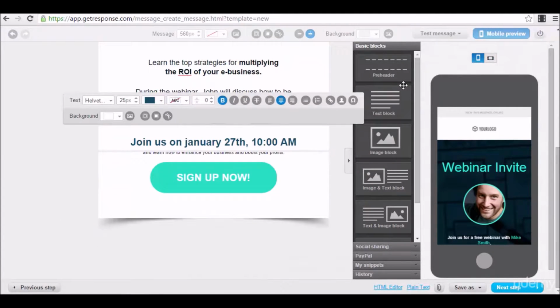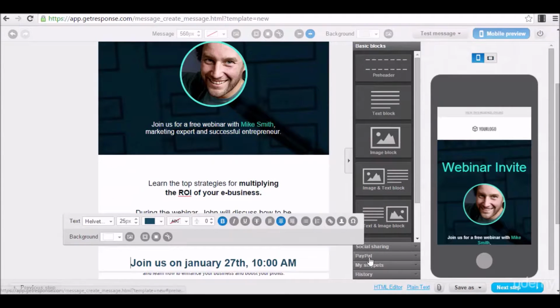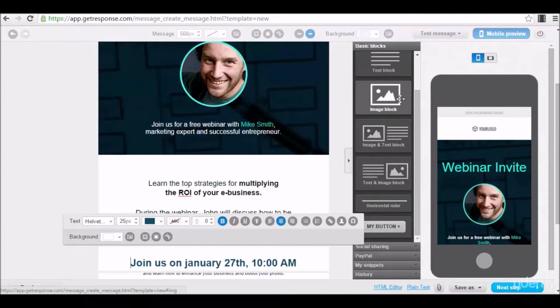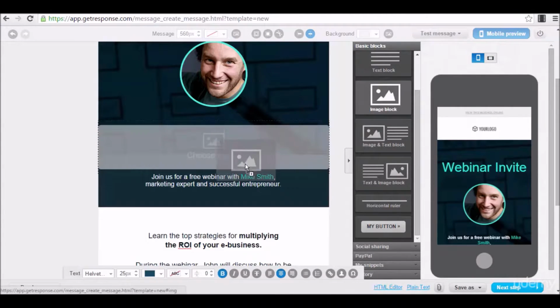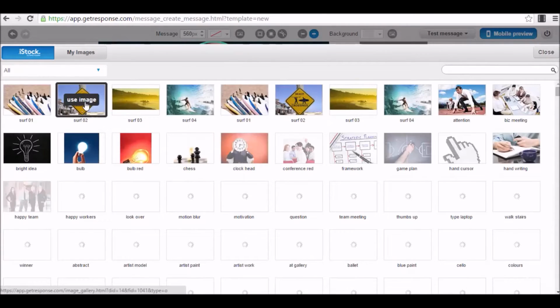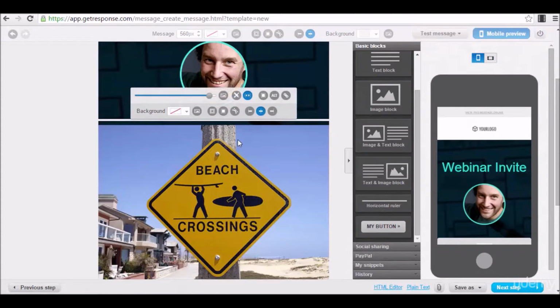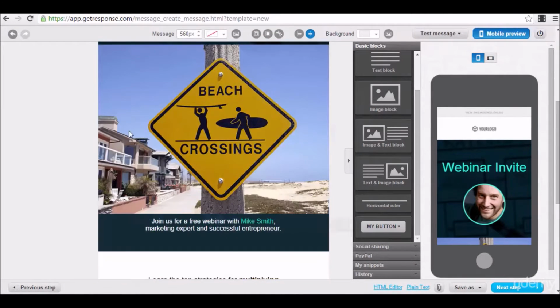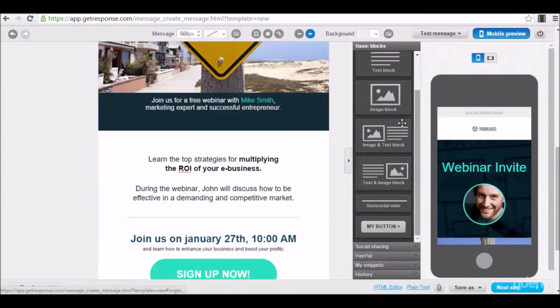And also you can add different things. Here in the right menu, you have different blocks that you can add to your newsletter. For example, if you want to add another image, this is like a drag and drop builder. You just add this image here, and now you can add an image if you want here. For example, this one, right? So I have a new image added to the newsletter.